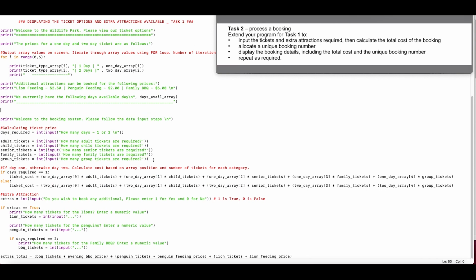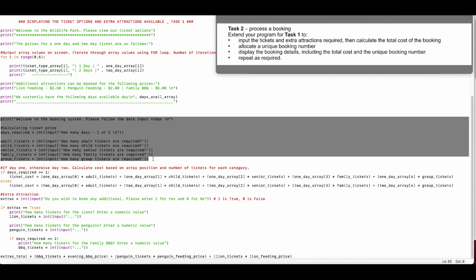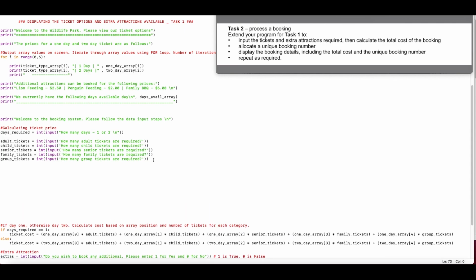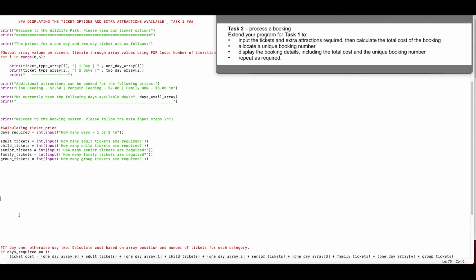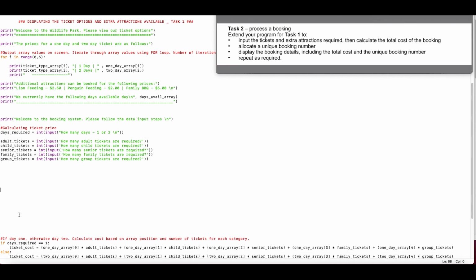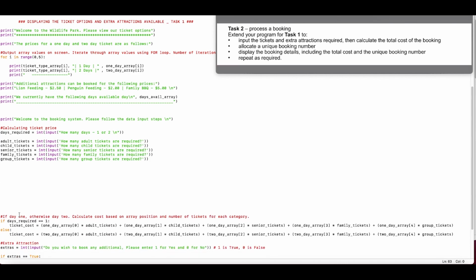I'd like to focus on this specific section. So I'm actually just going to move this out of the way so it's not distracting at all, and just look at our inputs. So the first thing that I want to know is whether it is a 1-day or a 2-day ticket. That's really important because it changes the price in the array. We then want an input for how many adult, child, senior, family, and group tickets they require. So each one of these will be an input. Then we're going to calculate the cost based on the number of tickets required and their position within the array.